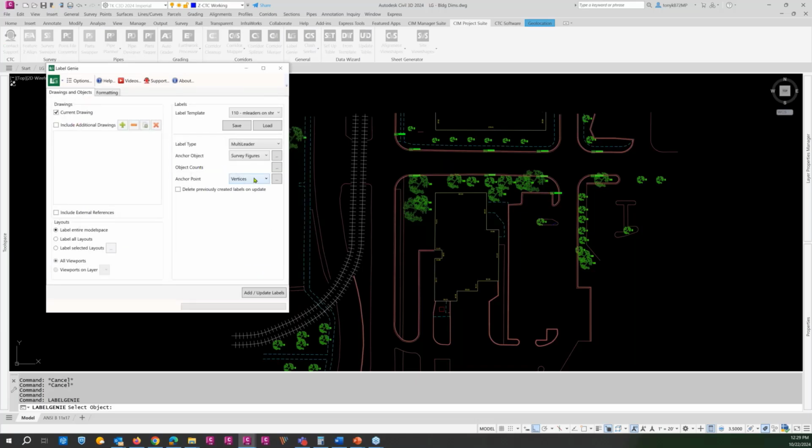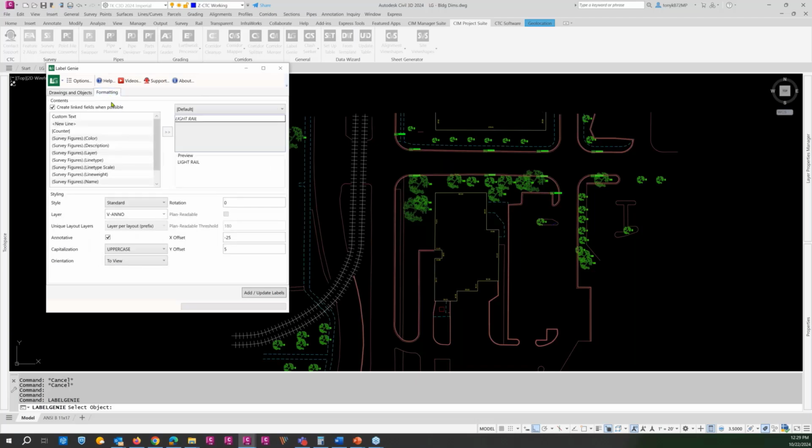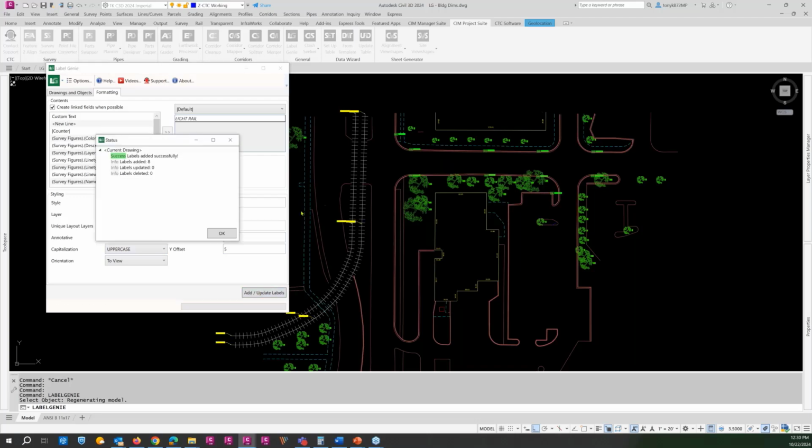So now it's a multi-leader, and where do I want it to go? I want it to go at vertices, but I don't want a whole bunch of them here. So here's some of the settings that are in with this. If I tell it to go, it's preset to what I had before. So if I set it to go at the beginning and the end, and then 180 intervals, and I can set it to an X, Y offset. I'm going to leave that right there. And then again, just some of the same settings we saw before. If I tell it to go, it's going to add 8.